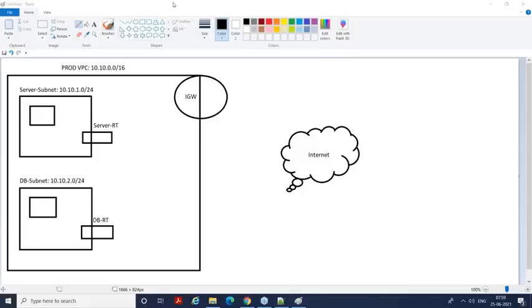Any questions before I start implementation? Clear, right? Awesome. Awesome.